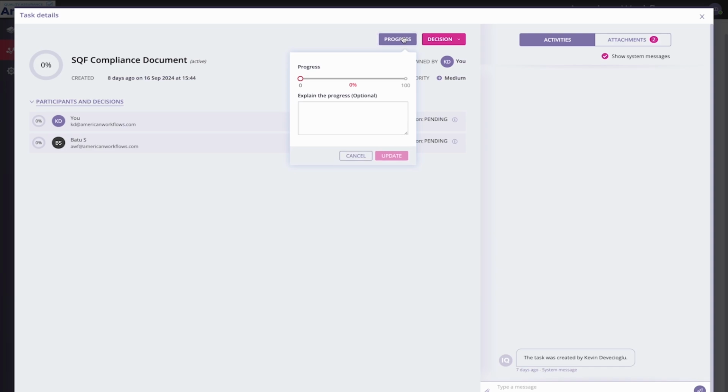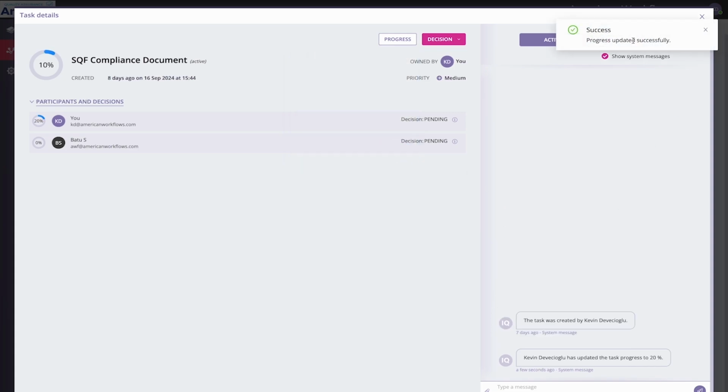So I log in as my user and I progress, let's just say 20% today. I can simply say update. And as you can see, progress updated successfully. And on the bottom right, you can see the person who updated the task progress to 20%. So whatever you do inside the task, you can see it under activities.